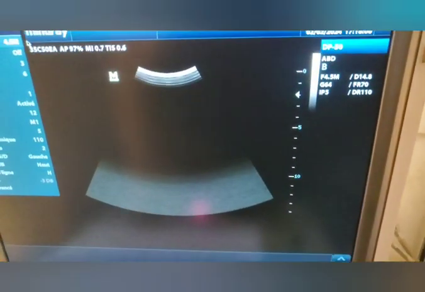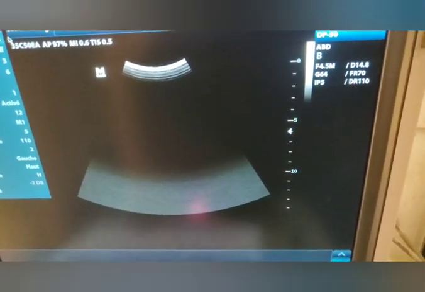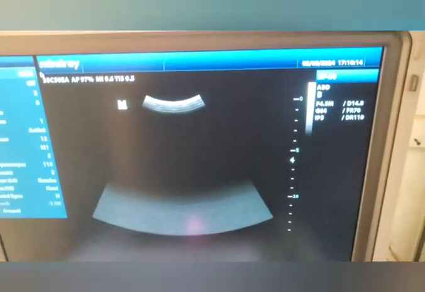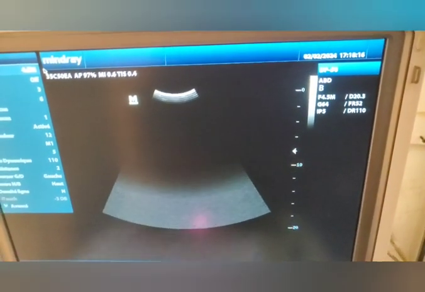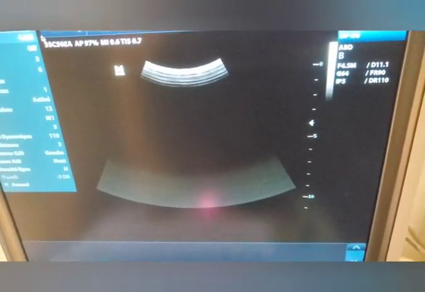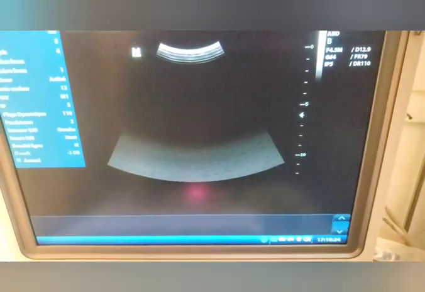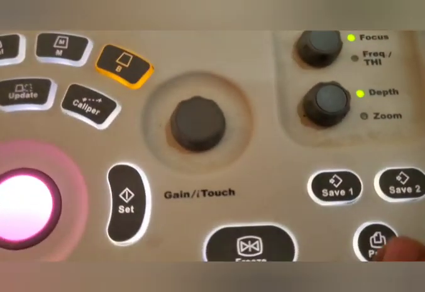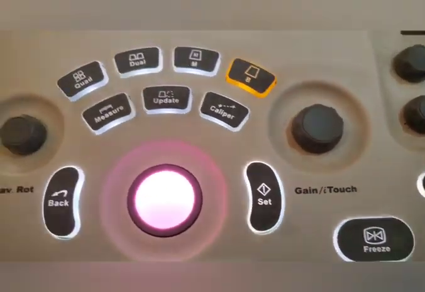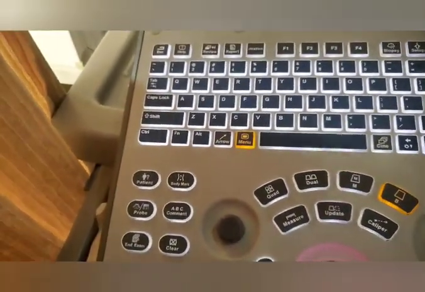Now, the next thing is the zoom. So that's the focus. You change the focus. And then the next one is the zoom. For the zoom, you have to know that you can decide to increase the magnitude, or you can decide to decrease the magnitude, is it clear, of the structure you want to visualize. So those are the different things that you have to know. Now, the next point is that you can save and you can print, you can freeze the image. Is it clear?